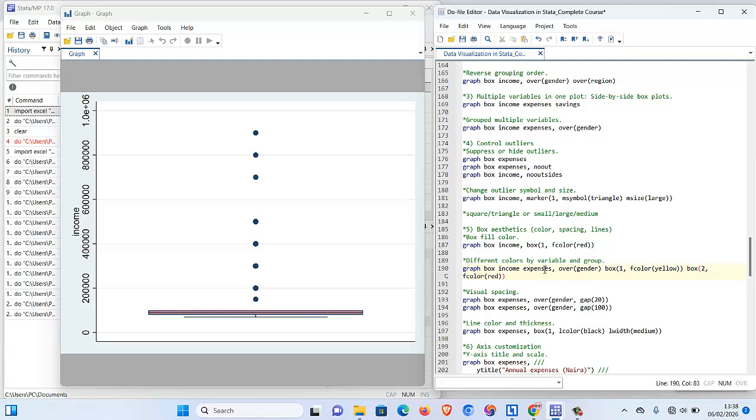Now for the first variable, we want it to be yellow, and the second variable, let me change this to pink. We want pink. So this is graph, the command, the type of graph we want to use. These are the two variables here. Another variable by extension is gender, you can see over, and this box is the command for the modification, the way we want the appearance of our box plots. So let me highlight and execute this.